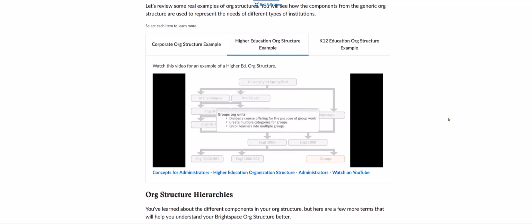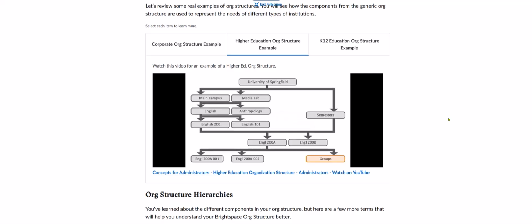Groups divide a course offering for the purpose of group work. You can create multiple categories for groups and enroll learners into one or more groups. Note, sections divide the class list into distinct chunks. Groups allow organized collaboration. In this example, the class is divided into two collaborative groups for a project. Finally, we will discuss semesters.